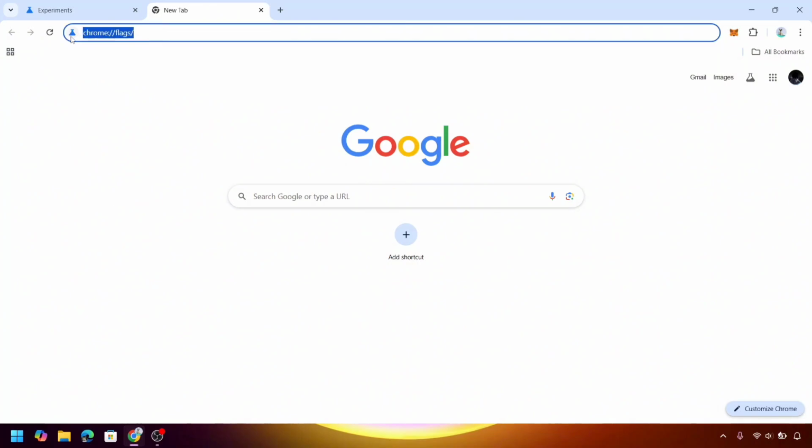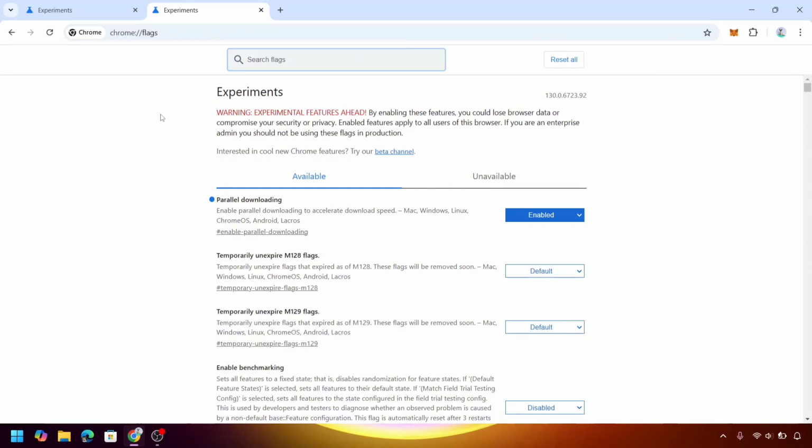So if that doesn't work, you can head directly to your Google Chrome and then click this or type this into your Google browser. Once you access this, you will be introduced into the parallel downloading directly. So you just need to click this drop down and then make sure that you have selected enabled. So once this is enabled, it will enable parallel downloading to accelerate your download speed in your Chrome browser.